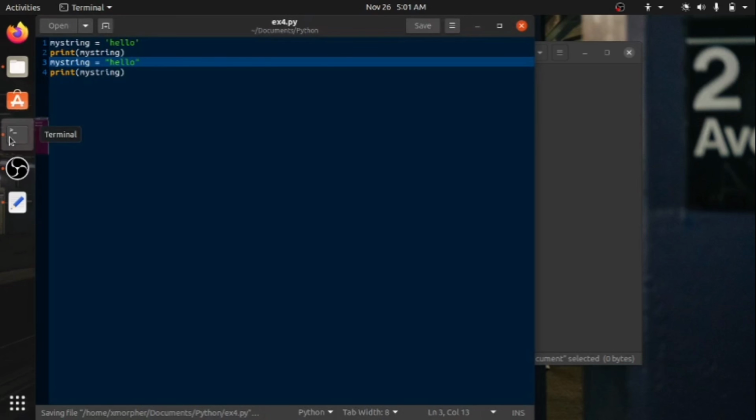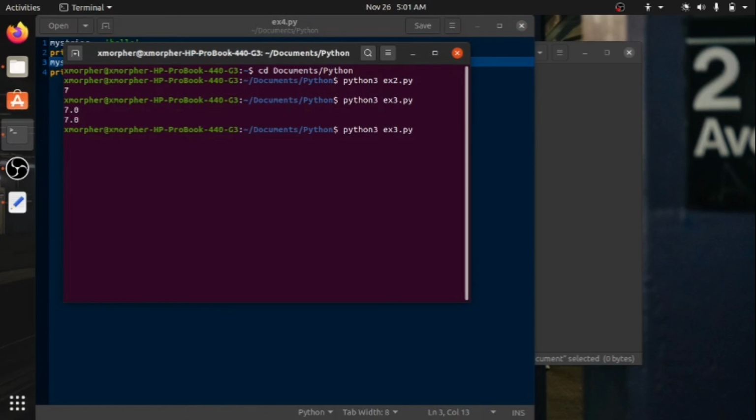We are already in our terminal. We'll just replace the 3 by 4 and run it. Now you can see that whether we use single quote or double quote to define the strings, both are working.